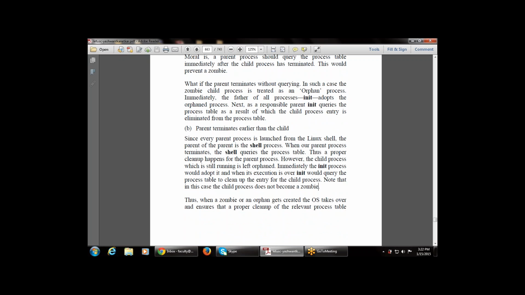Therefore, when a zombie or an orphan gets created, the operating system takes care and ensures a proper cleanup of the relevant process table. It is the responsibility of the operating system to clean up the relevant process table.